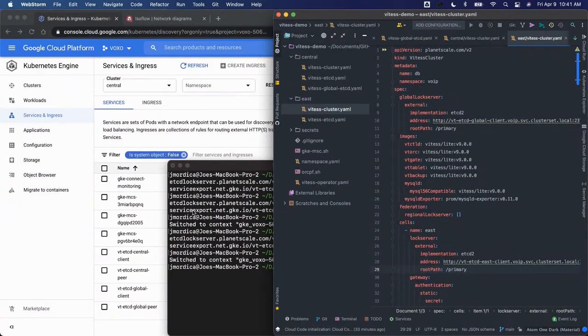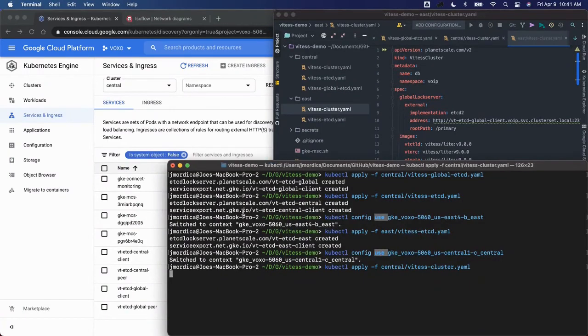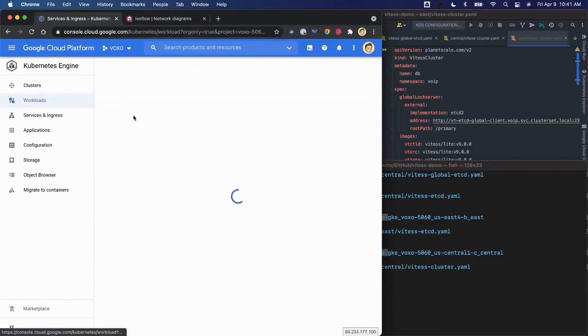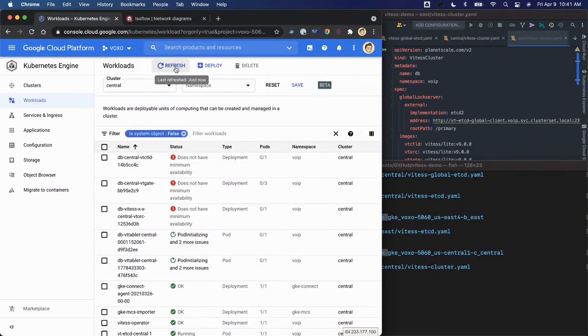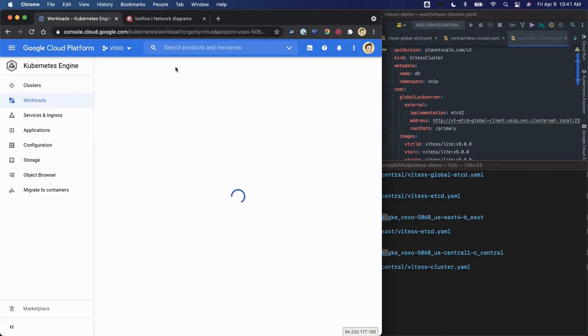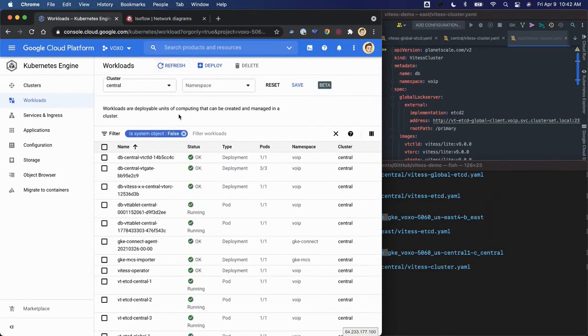I'm going to go ahead and deploy the Central first, get it up and running, make sure all the pods are running, make sure that everything is okay before we go into East and deploy. Let's check out our workloads here in Central, and we're just going to start seeing these pods come online. Okay, so as you can see, everything is deployed here. It's all up and running.